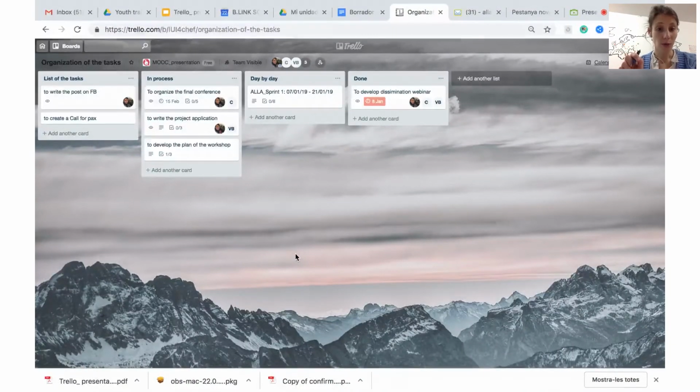So when you click on a board, you can see how the tasks are organized. You can see that there are different columns, and you can create one. You can see on the right corner, add another list. Yes, and you can add another list of tasks.